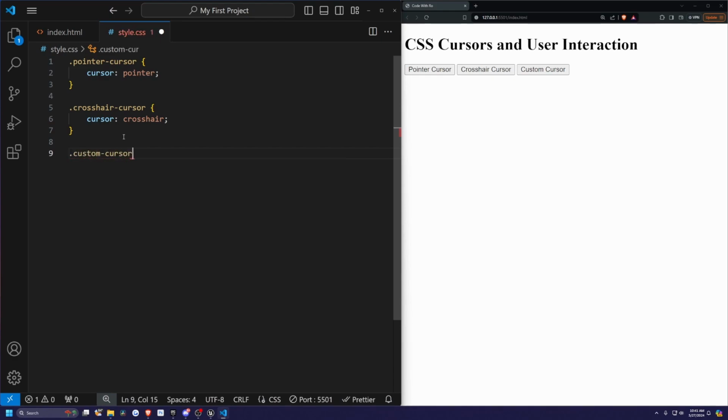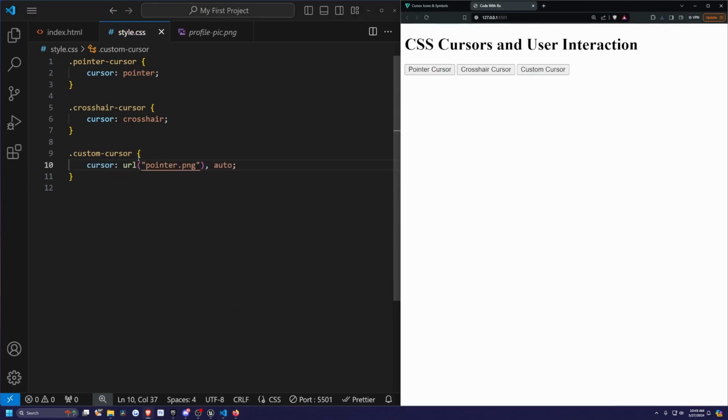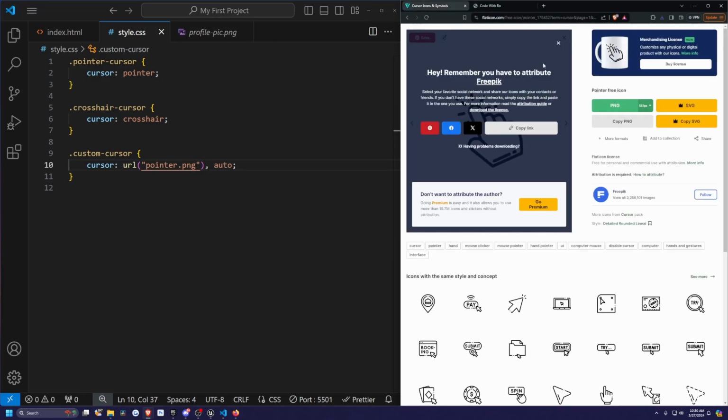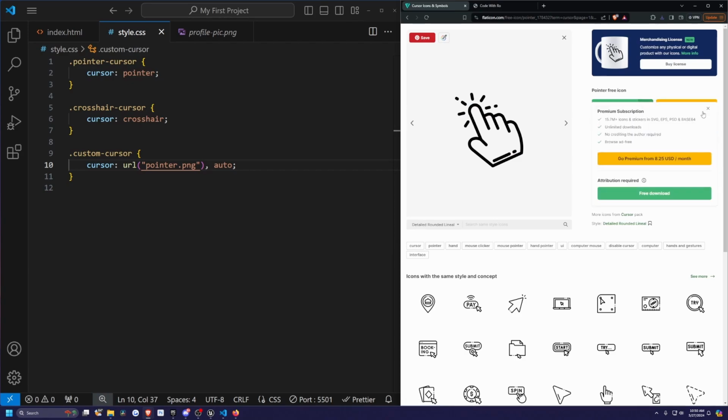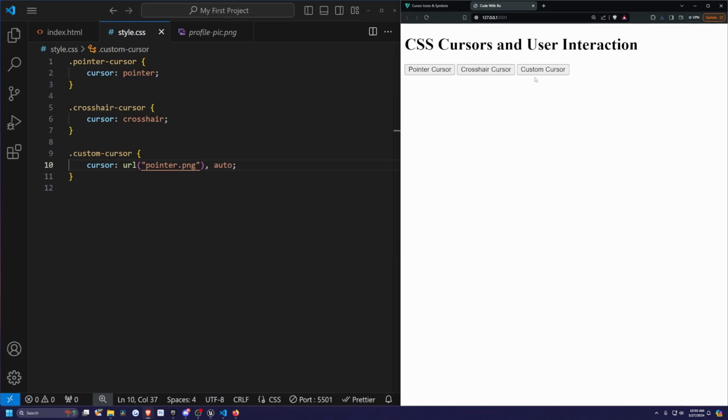So I'll add the class called custom cursor, and I'll do cursor, URL, and now we're going to link it to our image. Now for my custom cursor, I added a pointer.png that I downloaded from Flaticon. I just downloaded the simple one, changed this to 16 pixels, and now when I hover over the custom one, you can see this custom cursor showing up.